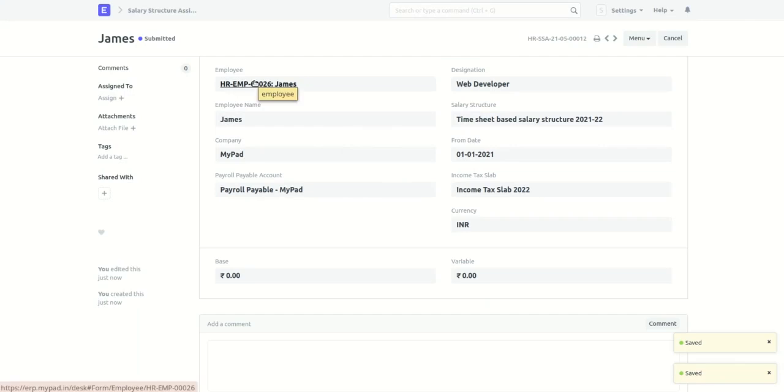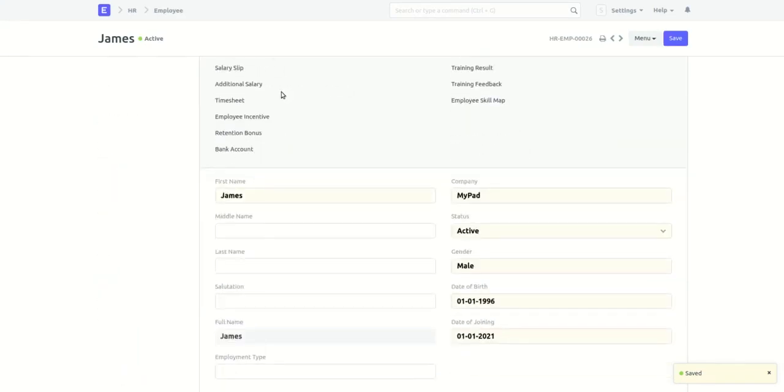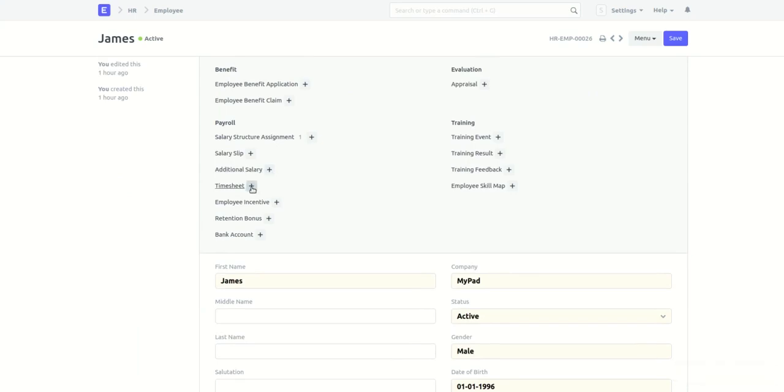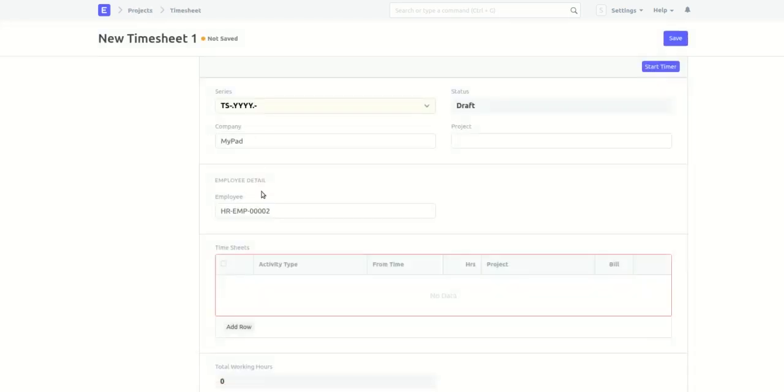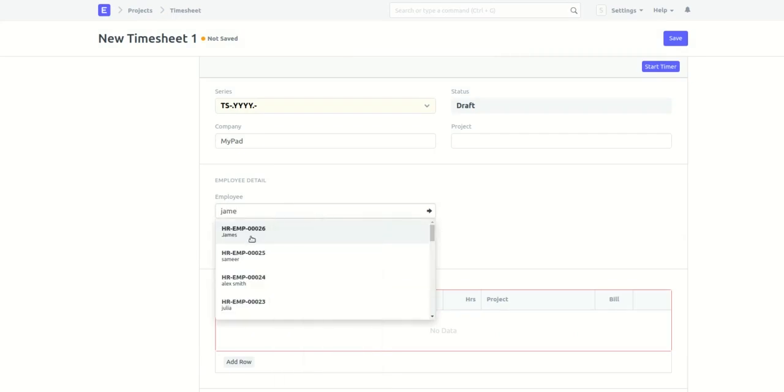Now once submitted, what I'll do is I'll go into the employee dashboard. From over here, what I'll do is I will create a timesheet. So in order to create a salary slip for a timesheet based salary, you need to make sure that the timesheet also exists for that employee. So let's select a timesheet and I will create, and okay, I don't know why it selected employee 2.